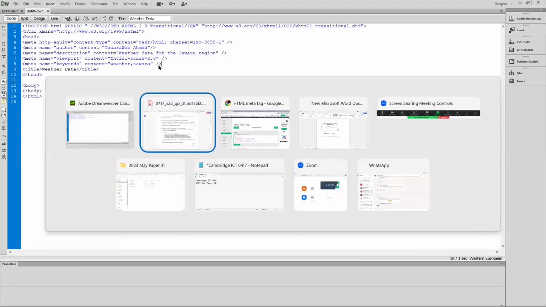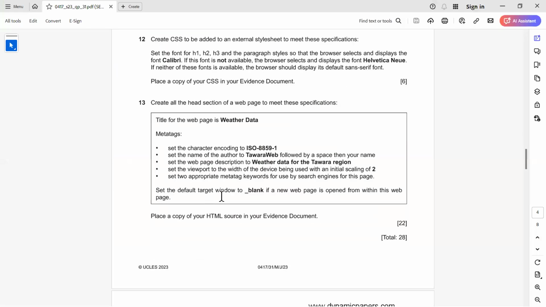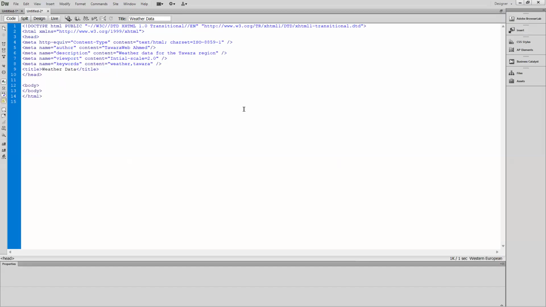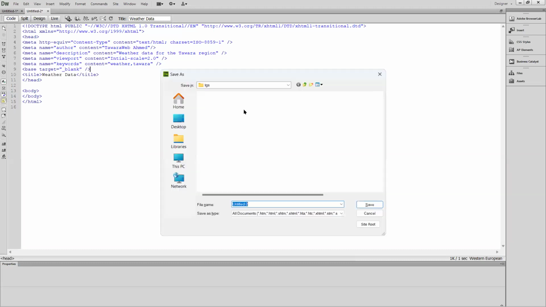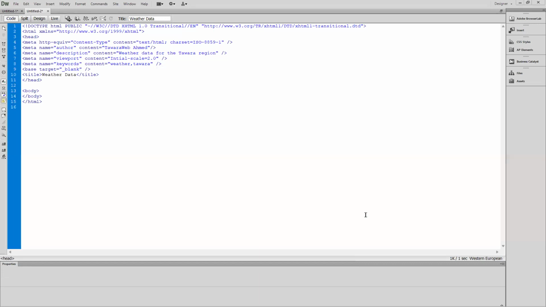Okay, and then what do we do next? Set the default target window to blank if a new web page is opened within this web page. So all hyperlinks in this web page should open in a new tab. That's the default type. So we say base target. Okay, base, and here we have target. By default, all links will open in a new tab, blank. So do not forget to do that. We don't need to save this, they haven't told us about saving.